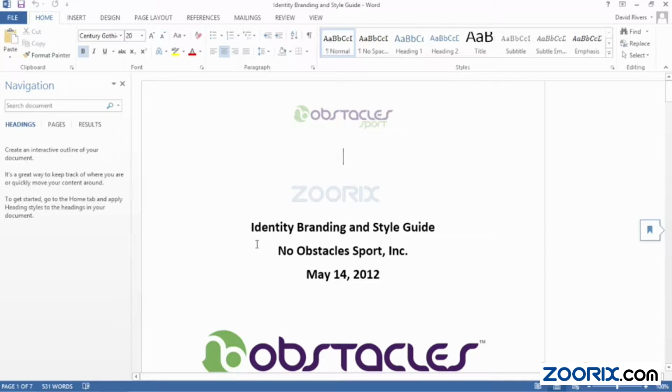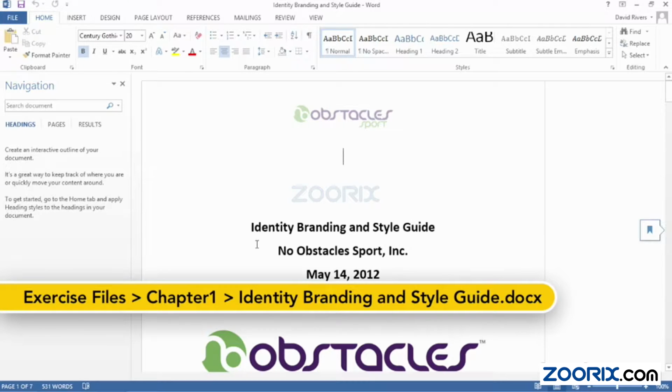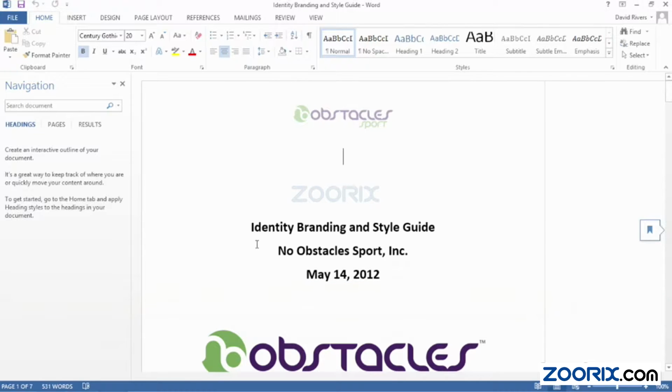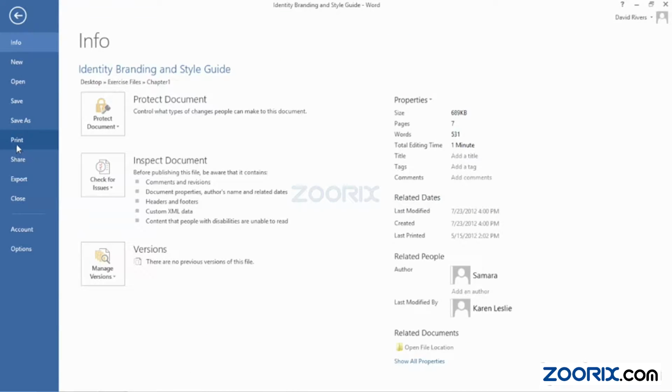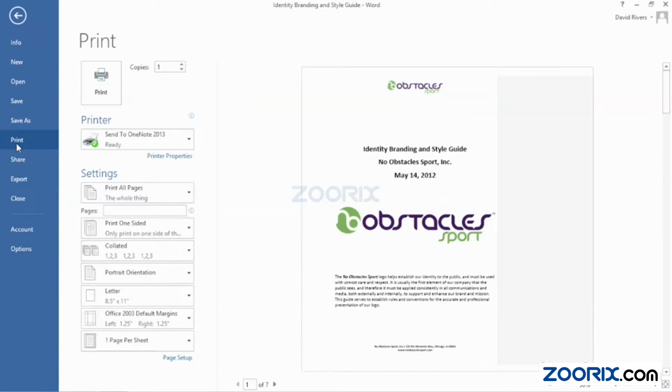At some point, you may need to print a document you're working on here in Word 2013, so let's talk about some of the print options as we continue to work with our identity, branding, and style guide document. All we're going to do is click the File tab and then go down to Print. Click that and you'll see a number of print options here in what we call Backstage View.